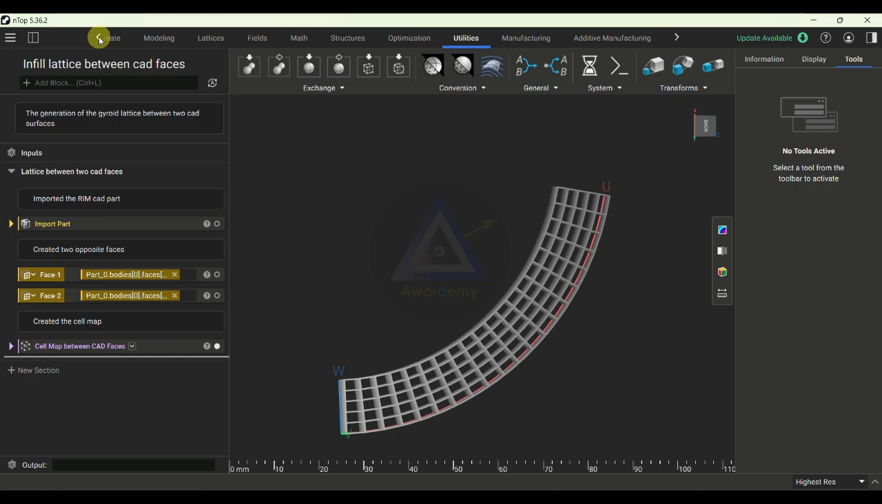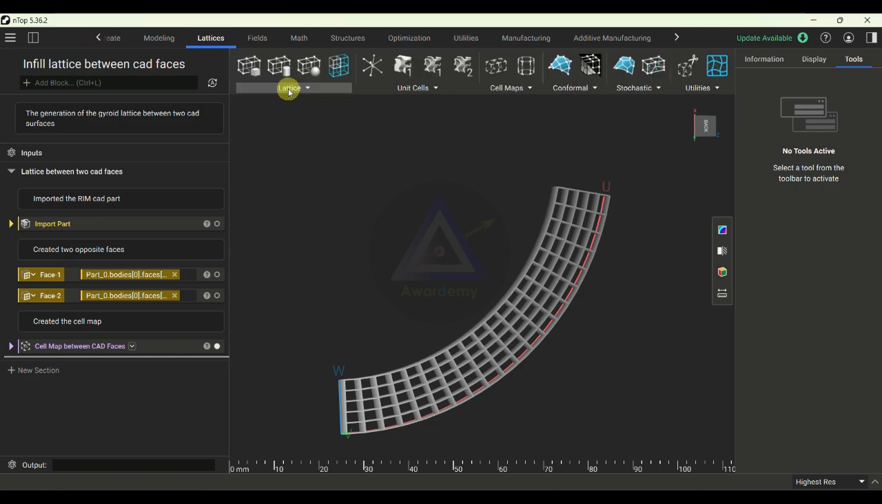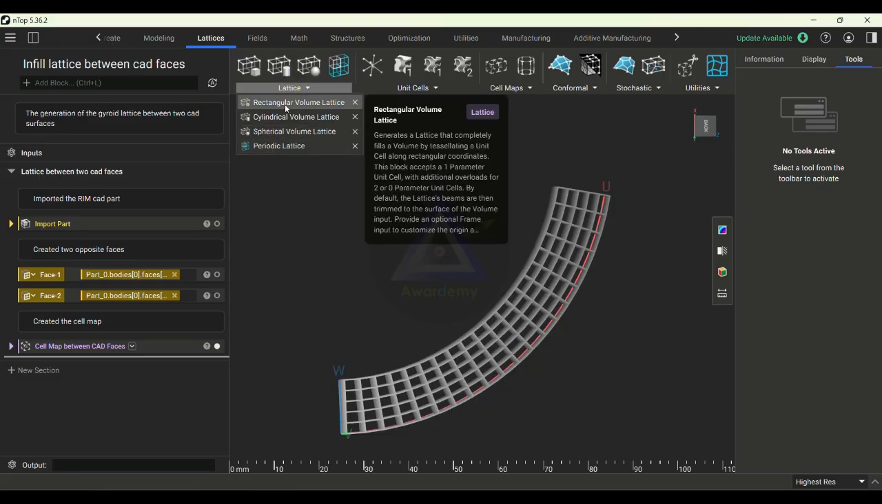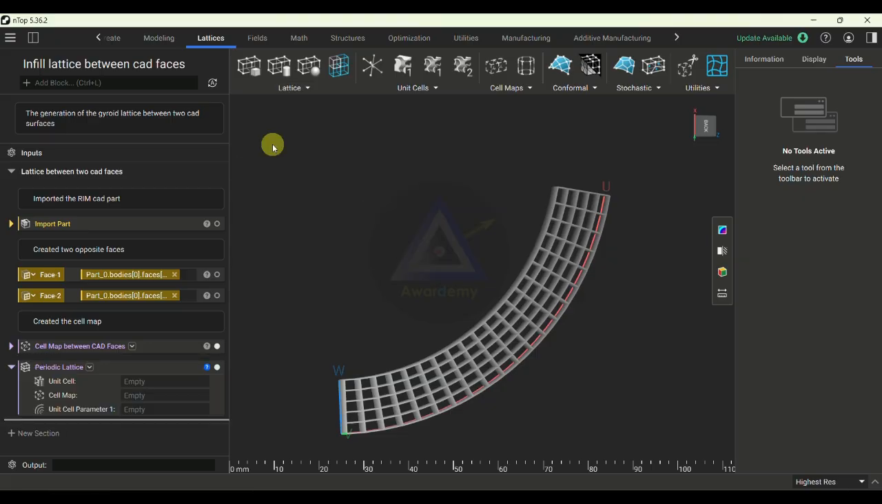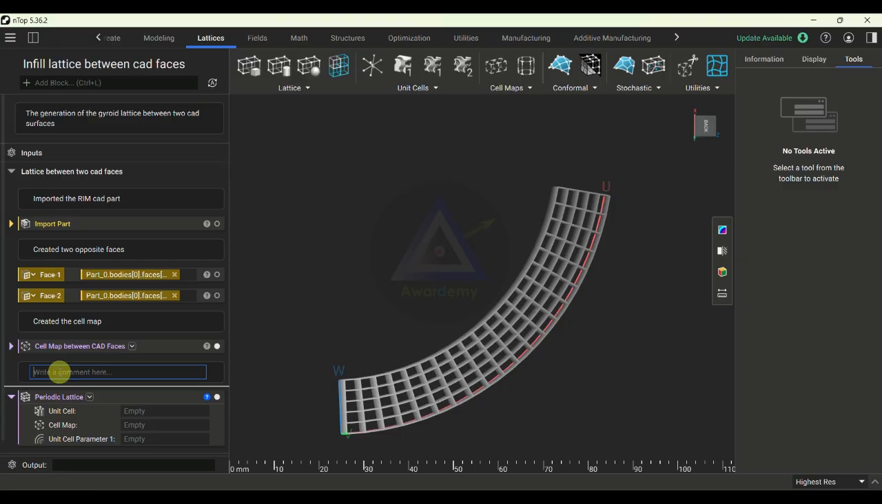So we can get the periodic lattice from the lattice tab, and you can go here. Here we have various types of volumetric lattices. So as we said, rectangular, cylindrical, spherical. So let's select the periodic lattice. Okay, we can add the comment as well, like created the periodic gyroid lattice. Okay, yeah, here have you seen this cell map?